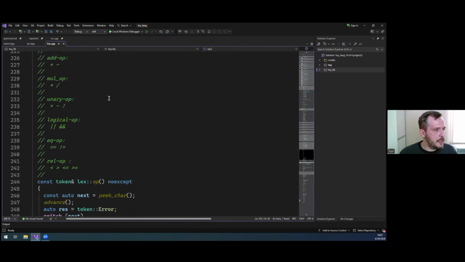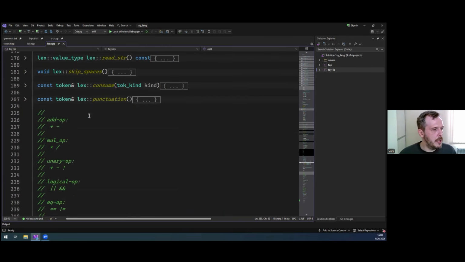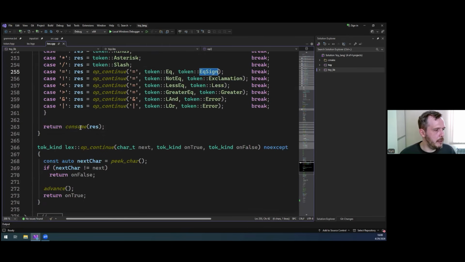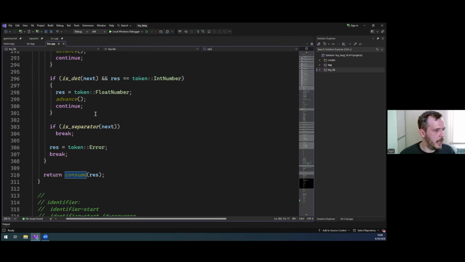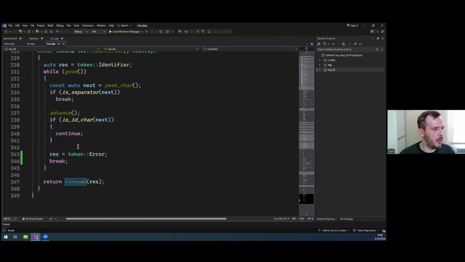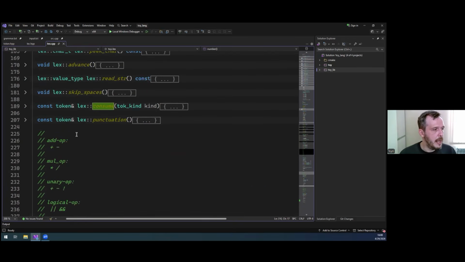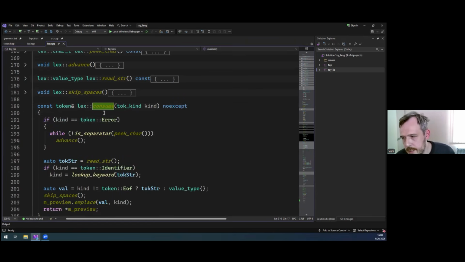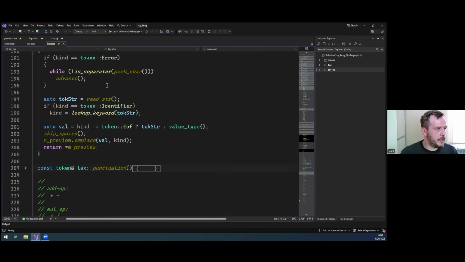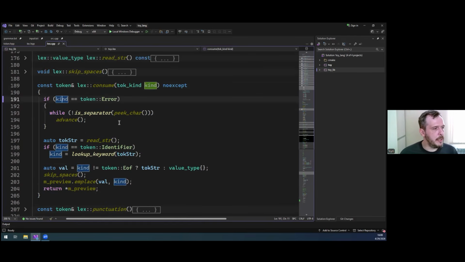And every time we perform this kind of logic, if you look here, every one of those functions has this consume call at the end. And what the consume function does is an important part, really, of the Lexer because it processes the way tokens are created. So if we told it we have an error token, what is it going to do?